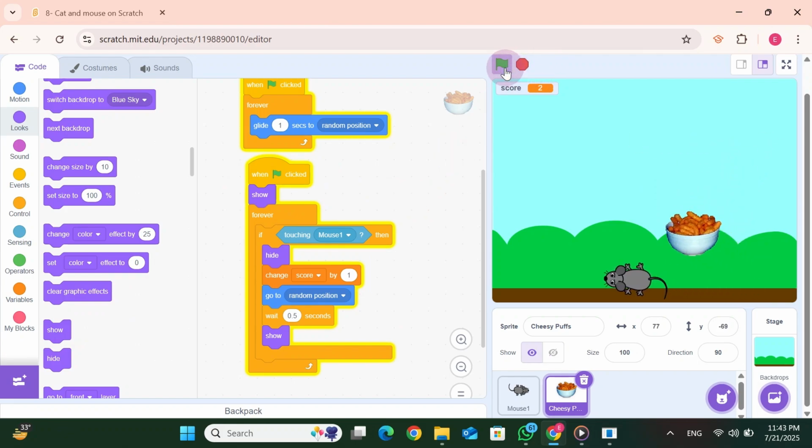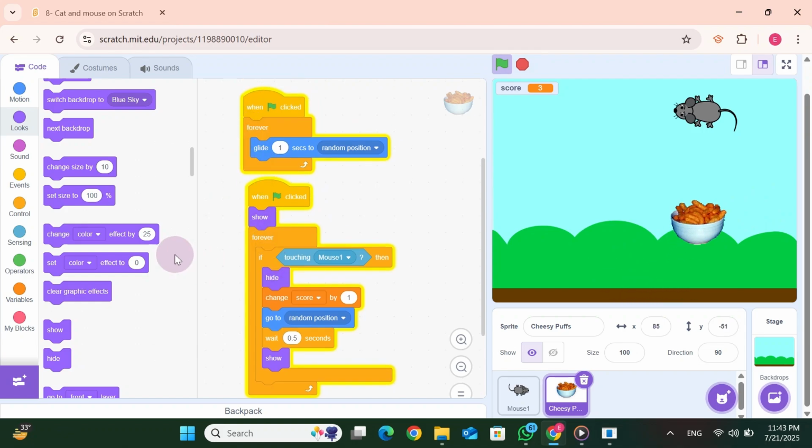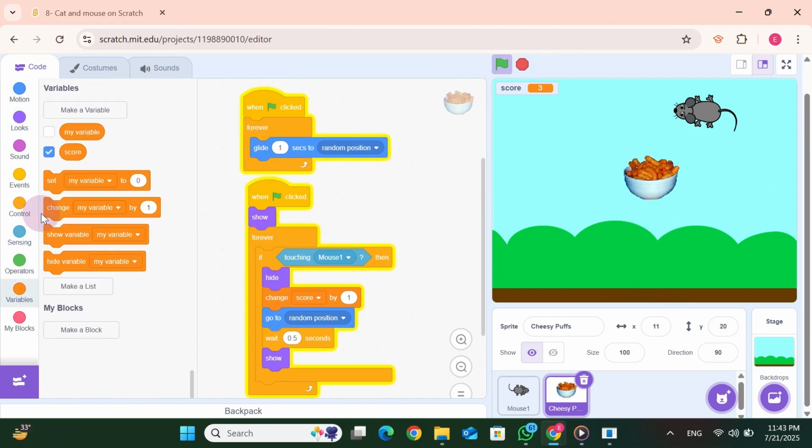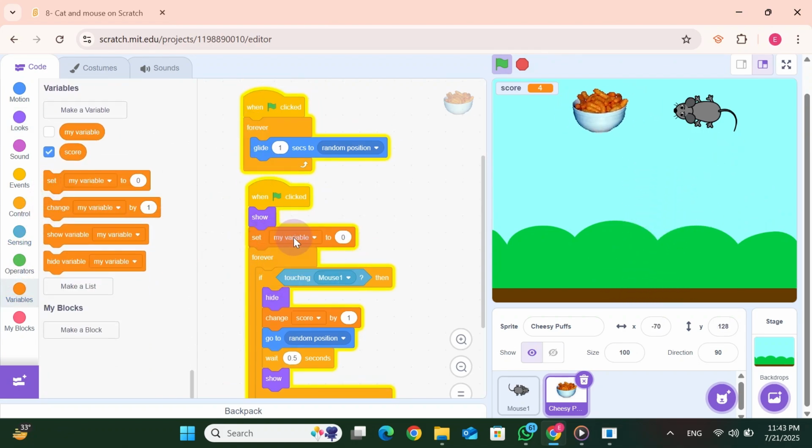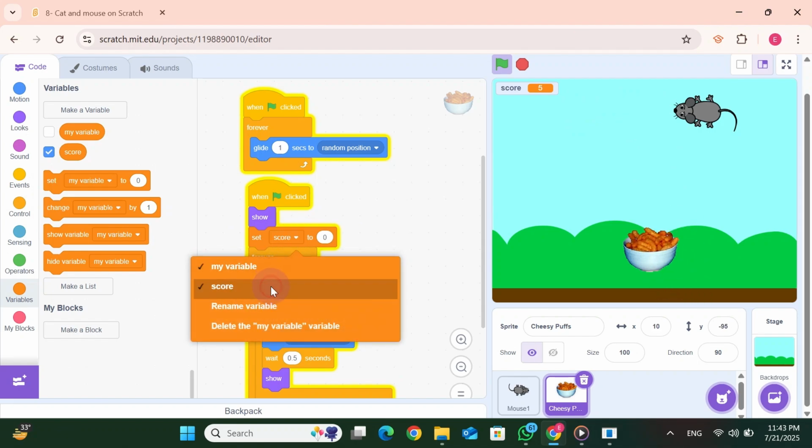The score doesn't set to 0 again when we press the green flag, so go under when green flag clicked and add set score to 0, so your score starts fresh each time.